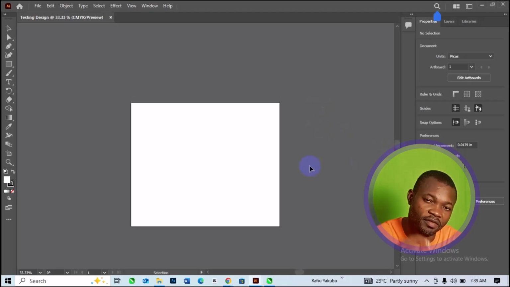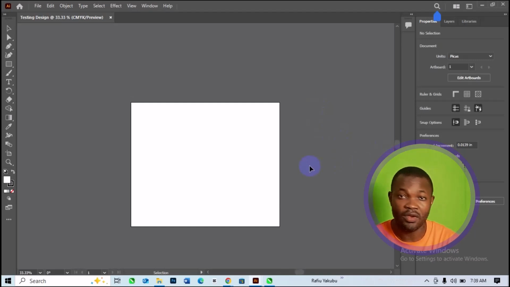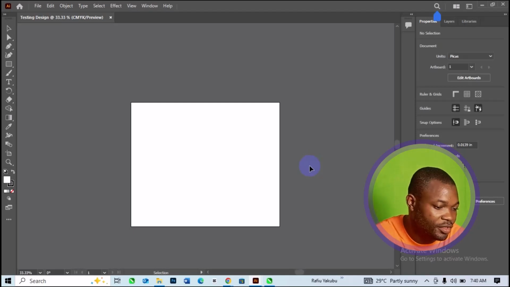Shape Builder tool is one of the essential tools in Illustrator that you cannot do without. Whether you want to create a design or a logo or what have you, Shape Builder tool is a must tool that you need to use. Find it difficult to see how best to use Shape Builder tool? Consider staying in this video and see how to master Shape Builder tool in Illustrator.